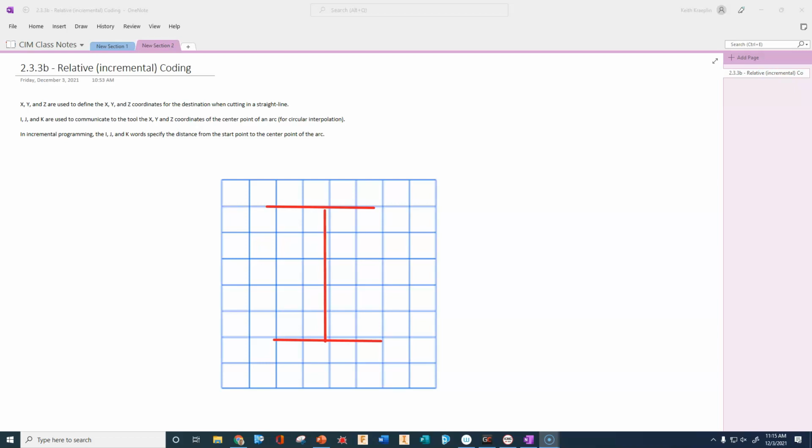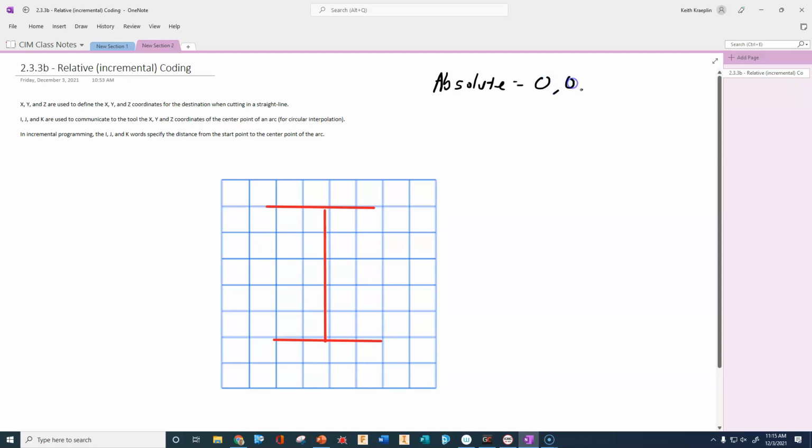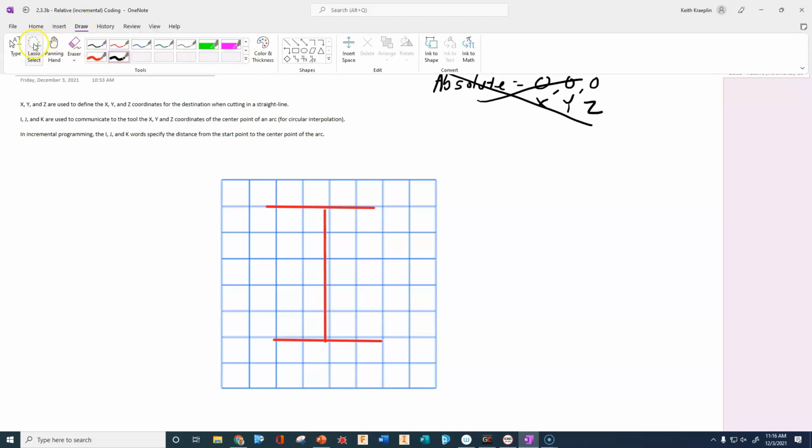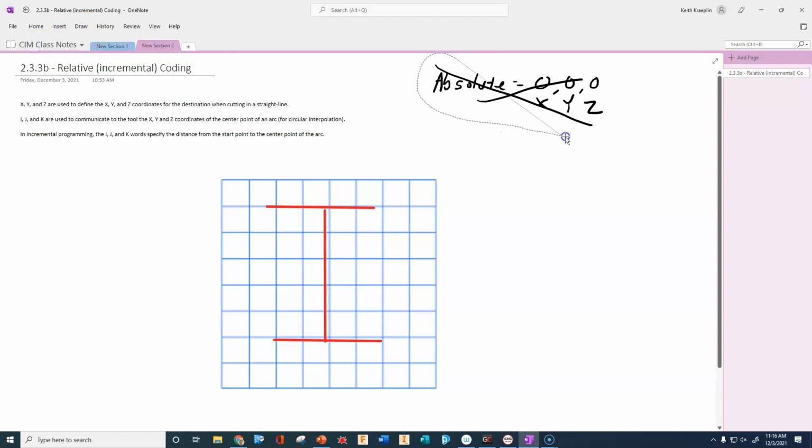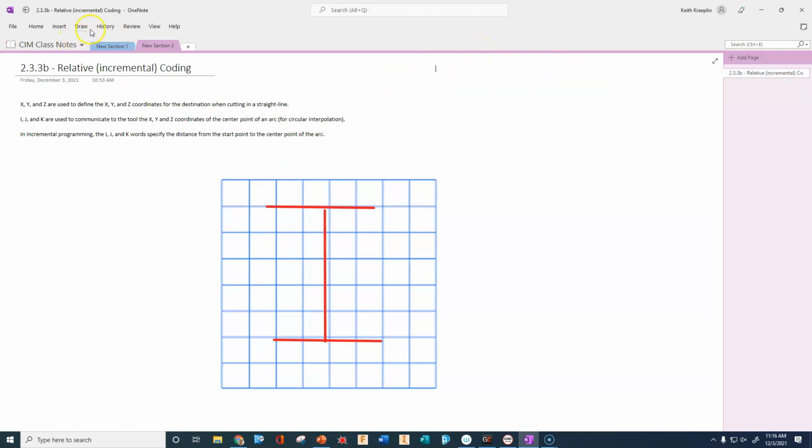So we've talked about absolute coding so far, and absolute is basically when we are working off of an origin, so x, y, and z origin of 0, 0, 0. And so we're not going to do that anymore, or at least we're not going to continue a complete code that works like that. We're actually going to do something a little bit different. So we're going to do something called relative. And so relative just works off of your previous place. So let's actually talk about that here for a second.